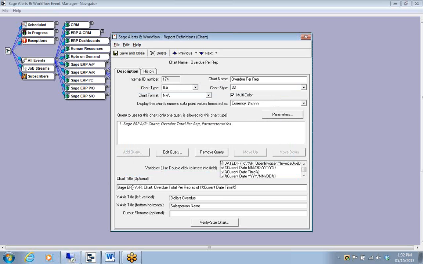At the very bottom of this window, I have the ability to specify a title for my chart, as well as text for both the X and the Y axis of the particular chart. The vertical axis, or Y axis, is going to read dollars overdue, and my horizontal, or X axis, is simply going to show the salesperson name, and we've chosen that as our title. If we want to store this chart under a specific name, we can actually assign a hard-coded name to that output file, but that is completely optional. If left blank, KnowledgeSync will dynamically name that file.